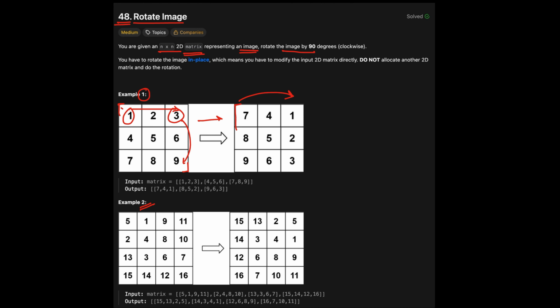Similarly, in example number 2, where the grid is of size 4 by 4, all of the elements are shifted to the right. So this 5, which was the first element, was shifted to the last element in the first row, while 11, being the last element in the first row, was shifted to the last element of the entire grid. As an added constraint, the problem statement is asking us to solve the problem using in-place operation.